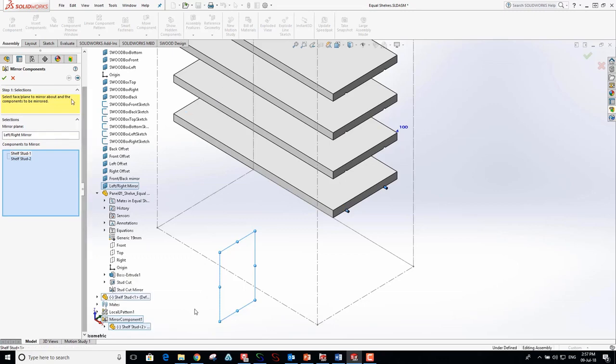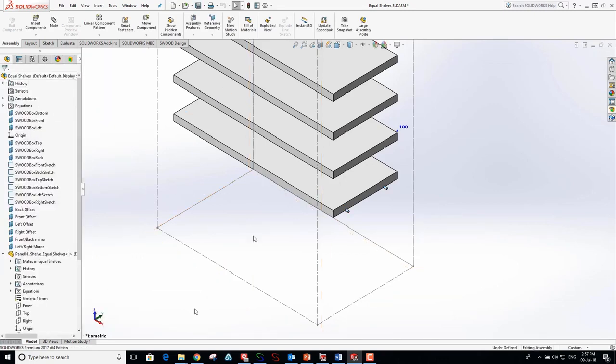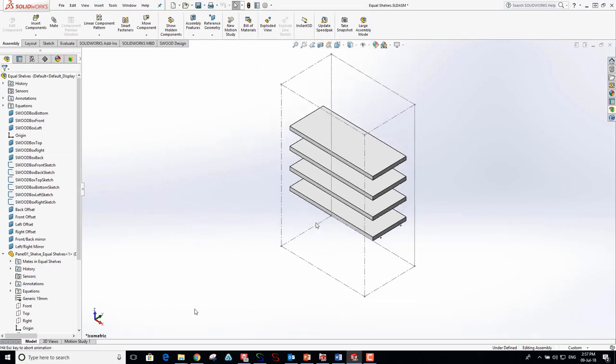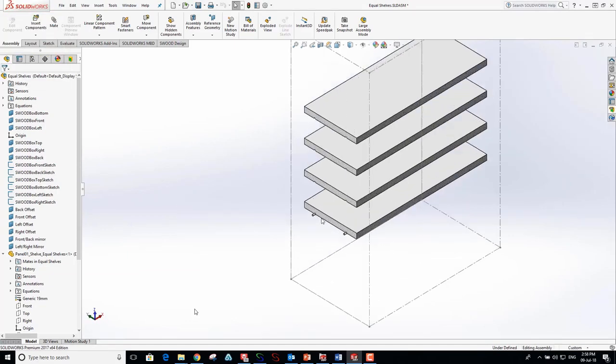So we're just picking up the connectors there. And as we confirm this command, what we'll see is those studs have been patterned going from left to right. So if I rotate the assembly around, what we'll see is those have been duplicated across.